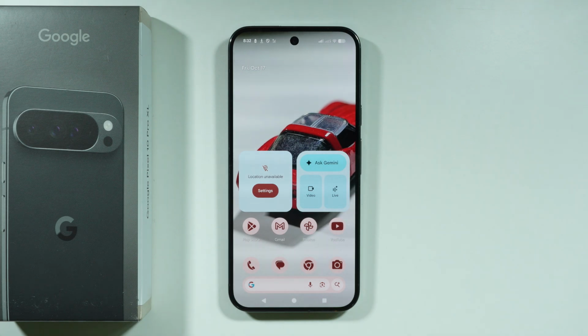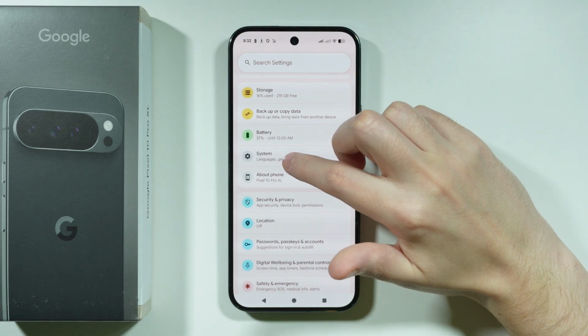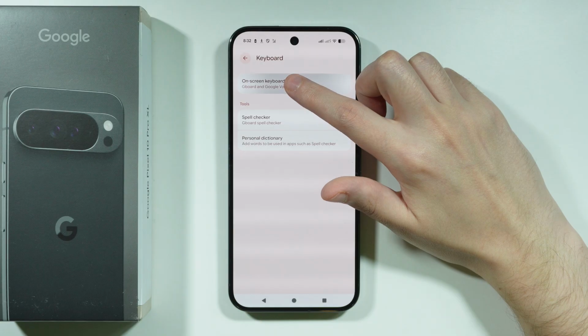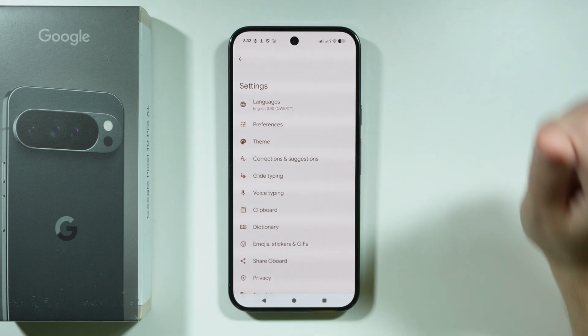If you want to change keyboard language on Google Pixel 10 Pro XL, then first of all, we're gonna go to Settings, and in here we're gonna choose System, then go to Keyboard, On-Screen Keyboard, and then choose Gboard because this is the default keyboard that we use on our phone.